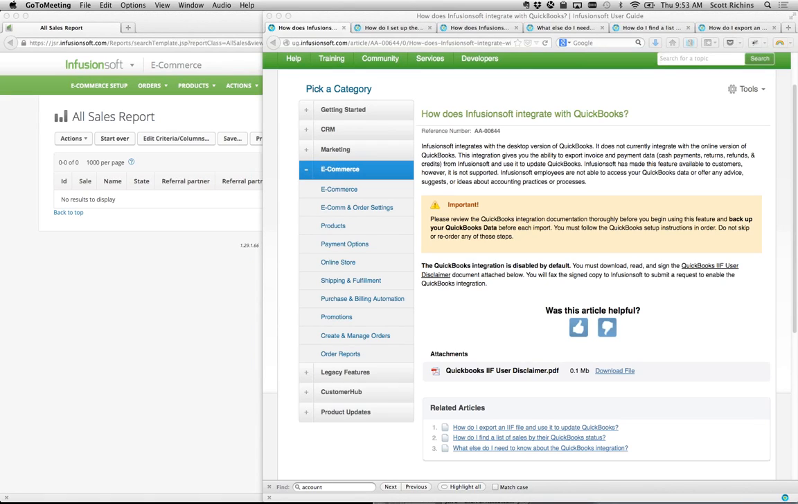Greg said, do you recommend any third-party tools for QuickBooks Online? Greg, I have not done research or used any of those personally, so I don't have any recommendations to make. In my experience, I've only used the desktop versions of QuickBooks.